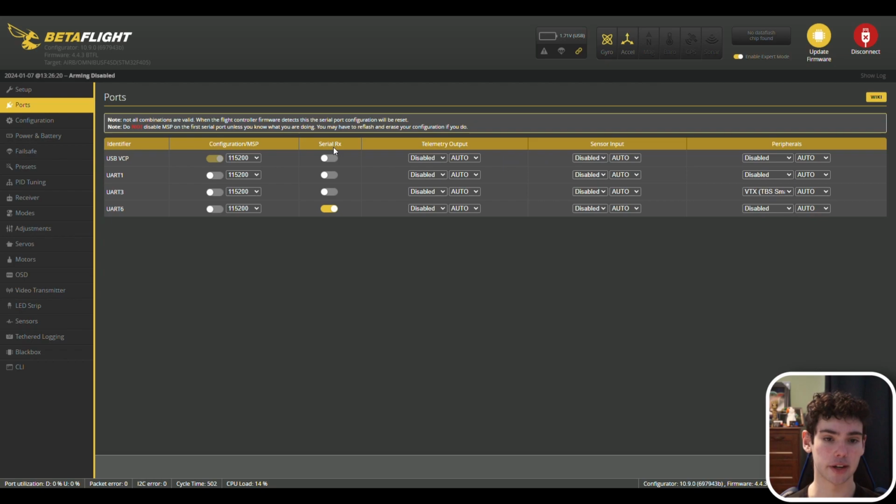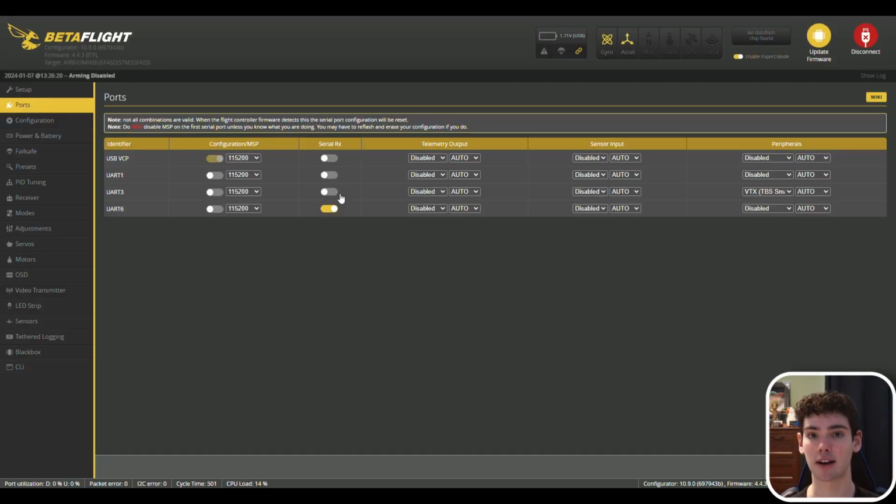All right, next, let's go to the next column, serial RX. So serial RX refers to your receiver. RX is going to be your receiver. And basically what this column is for is to choose which one is connected to your receiver. So on your flight controller, like I said, you've got pins that are called UARTs. And the UARTs are used to connect either a VTX, receiver, ESC, a bunch of other things. And only one UART will have your receiver. If you switch a bunch of them on, that's not going to do anything.